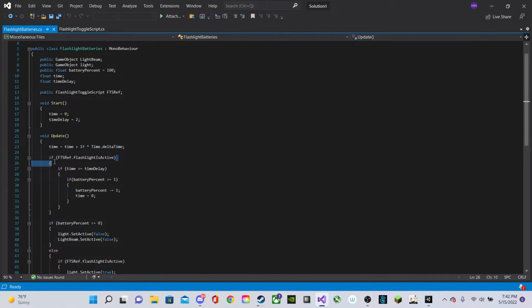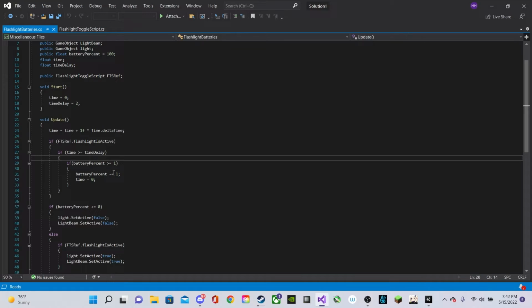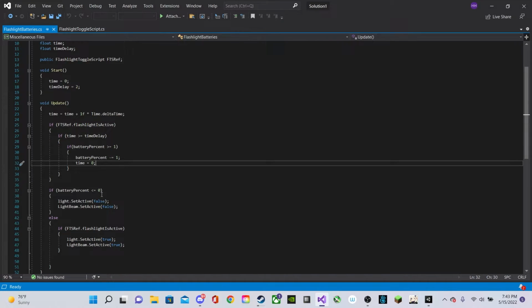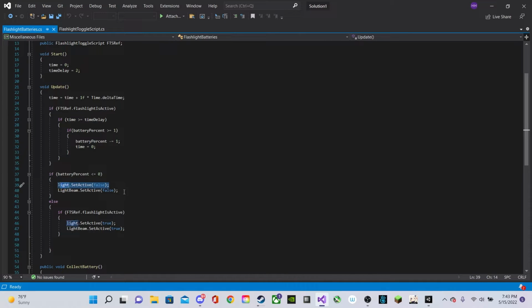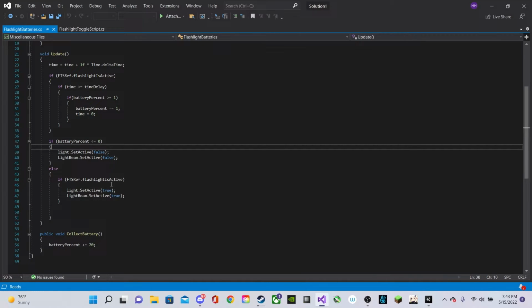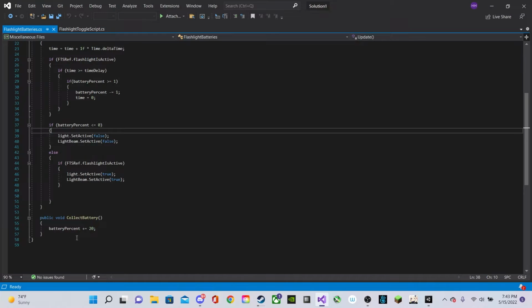And then I'm saying if the flashlight is active, so if the flashlight is on, and the time is greater than the time delay, so if 2 seconds have passed, and the battery percent is greater than 1, because I don't want it going below 0, then it's going to decrease the battery percent by 1 and reset the time to 0. All this is doing is decreasing the battery percent by 1 every 2 seconds. And if the battery percent is less than or equal to 0, you're not going to be able to turn your light on again, no matter what. So, yeah, that is how that works.